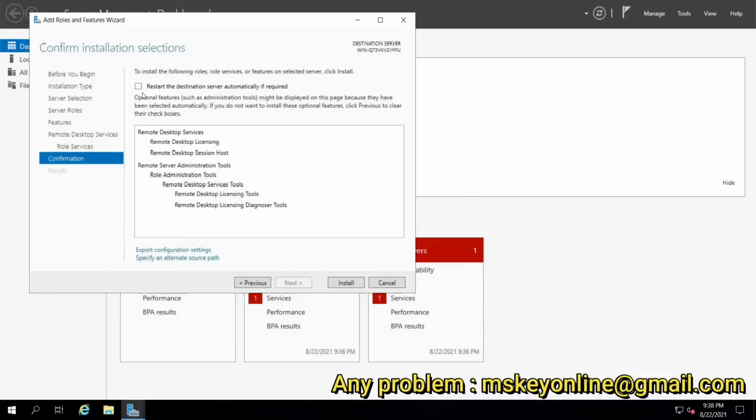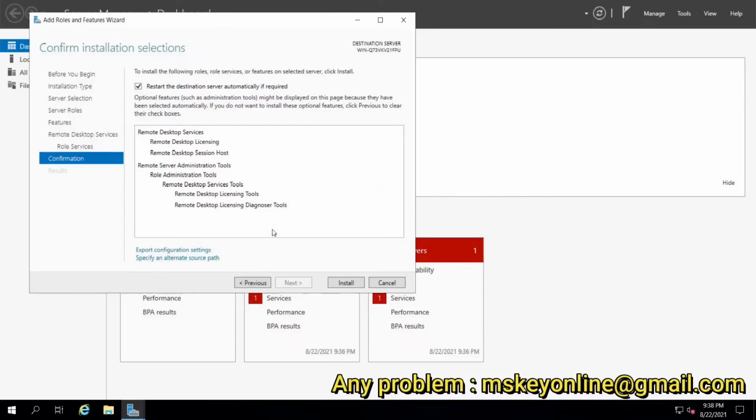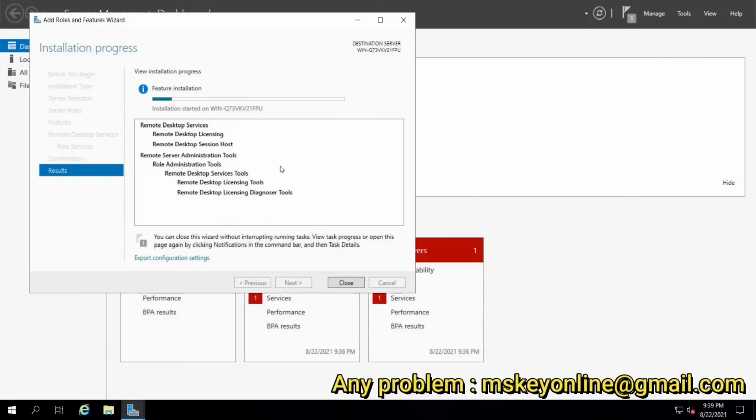Tick the restart destination server automatically if required. Confirm it by clicking yes. Then click install. The installation process will start automatically. Wait for the installation to be completed.